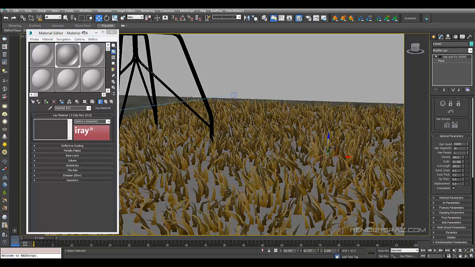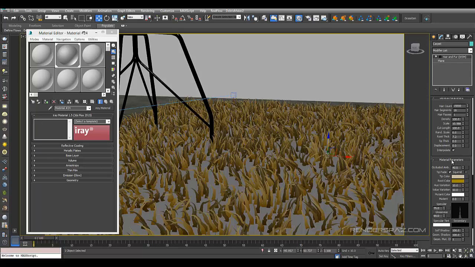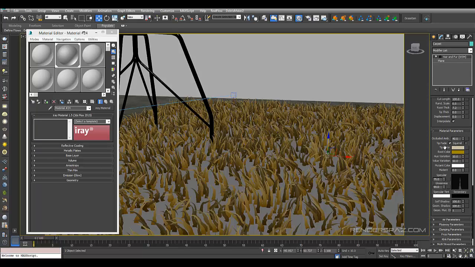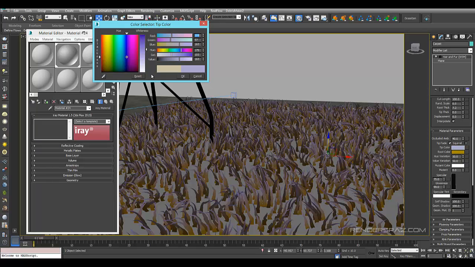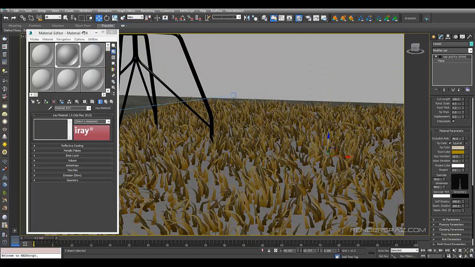That's all you have to do. You can ignore the color that you have. That's just pretty much the material parameters here. At this point, this has nothing to do with the Iray. If you want, you can change the color of this all you want, but it's not going to affect our render.